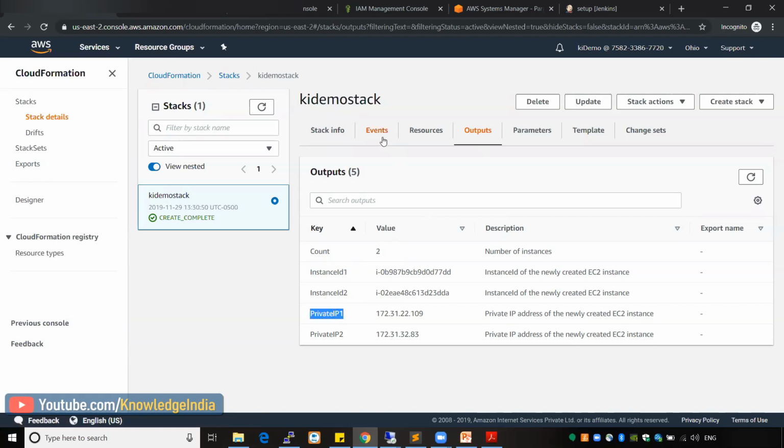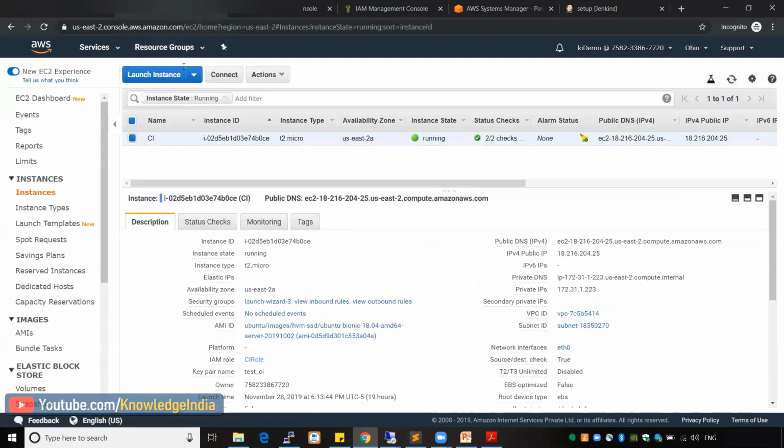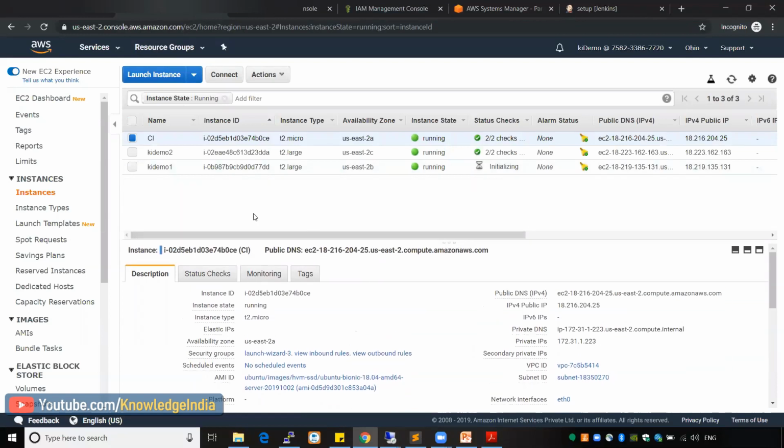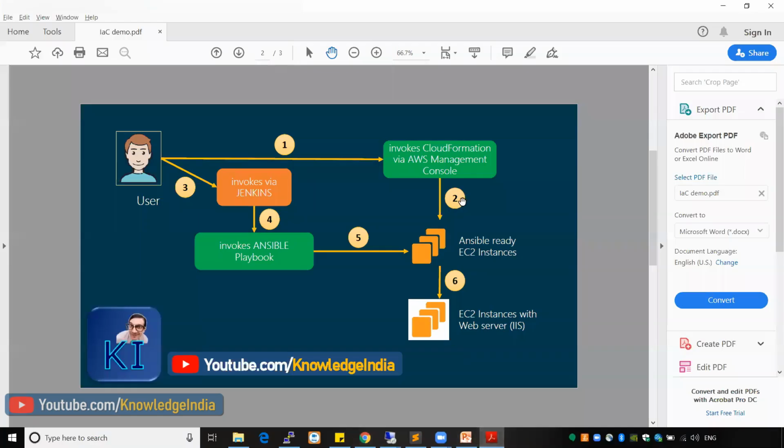Now if we go to the instance page and check for ourselves, you can see that we have created these 2 servers from the CloudFormation template. Now comes the second part of our whole demo. We are able to complete this part right now, the CloudFormation invocation from the AWS console, and we have Ansible ready EC2 instances. So we have done this part.